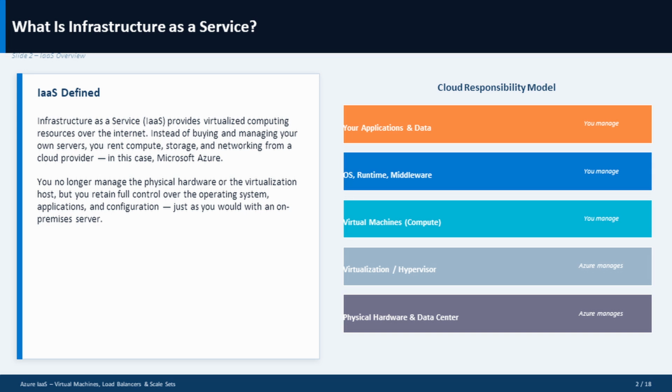Look at the cloud responsibility model on the right side of the slide. With IaaS, you are responsible for everything from the virtual machine upward: the operating system, middleware, runtime, and your own applications. Azure, on the other hand, manages everything below the hypervisor: the physical hardware, networking, switches, power, cooling, and the virtualization layer itself. This is the key benefit.